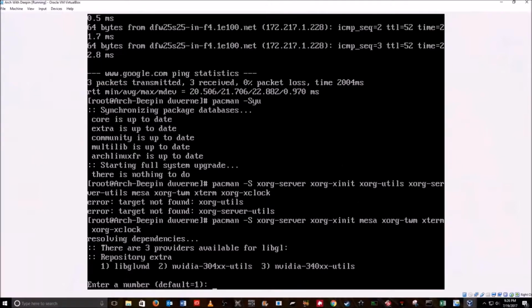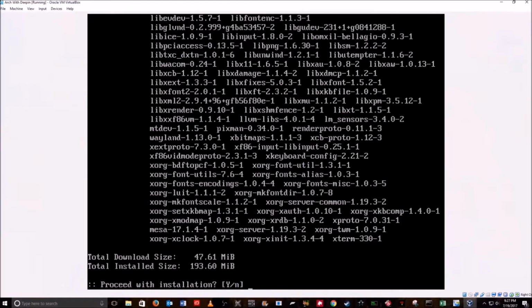Now normally if you were going to have an NVIDIA video card, you would want to choose one of the NVIDIAs. And there's 2 choices, and depending on which driver would be appropriate for your video card, you would choose that one. We're using Virtualbox, and Virtualbox will use its virtual drivers and all that. So we're going to use the first option. And we can just press enter to accept the default. And then just type yes to accept.